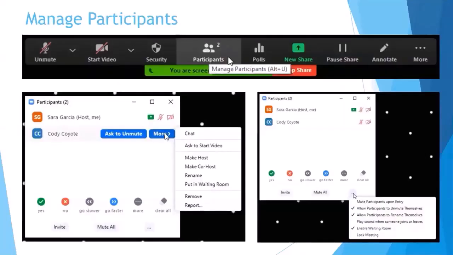If the host enables the waiting room feature, this will allow the host to control when a participant is able to join. The participant icon will list all the participants that are in the meeting. The host can manage the participant list and has the option to make an attendee a co-host from here. The host can also remove participants.